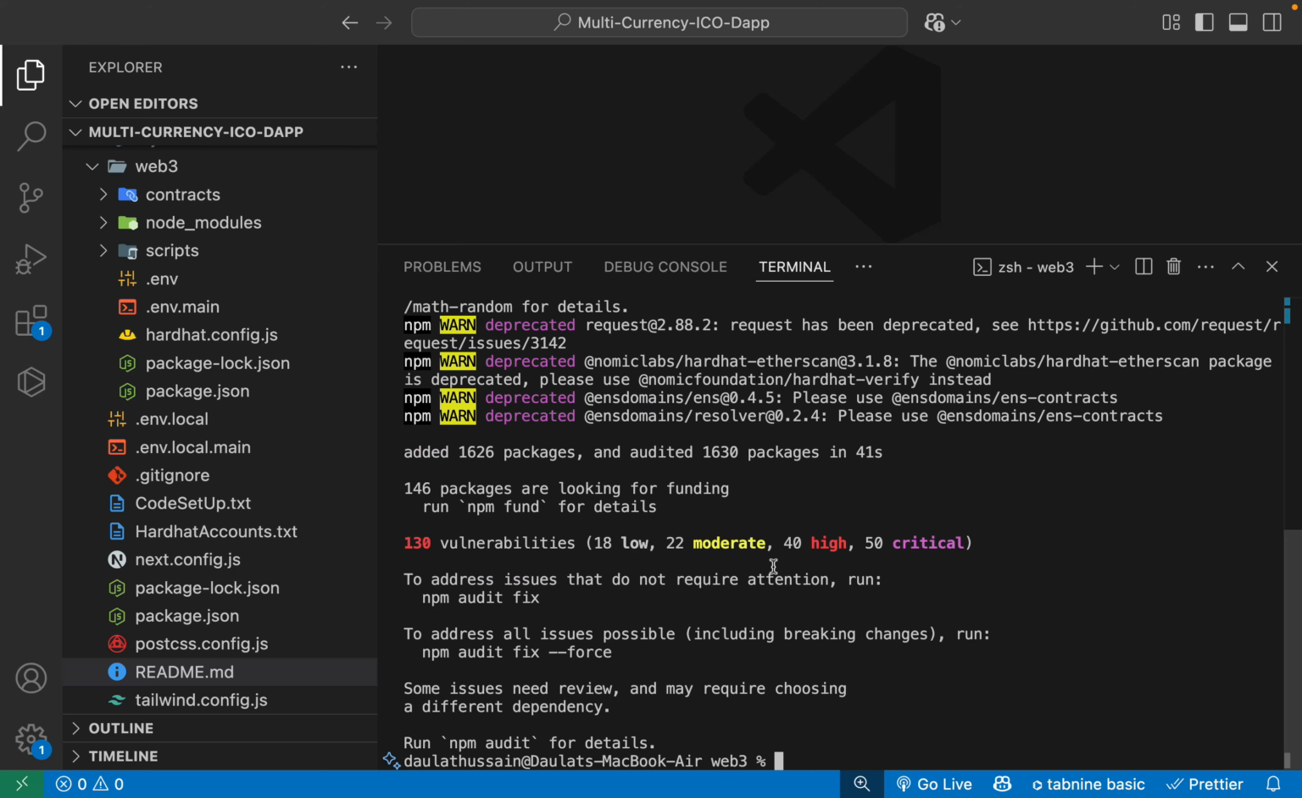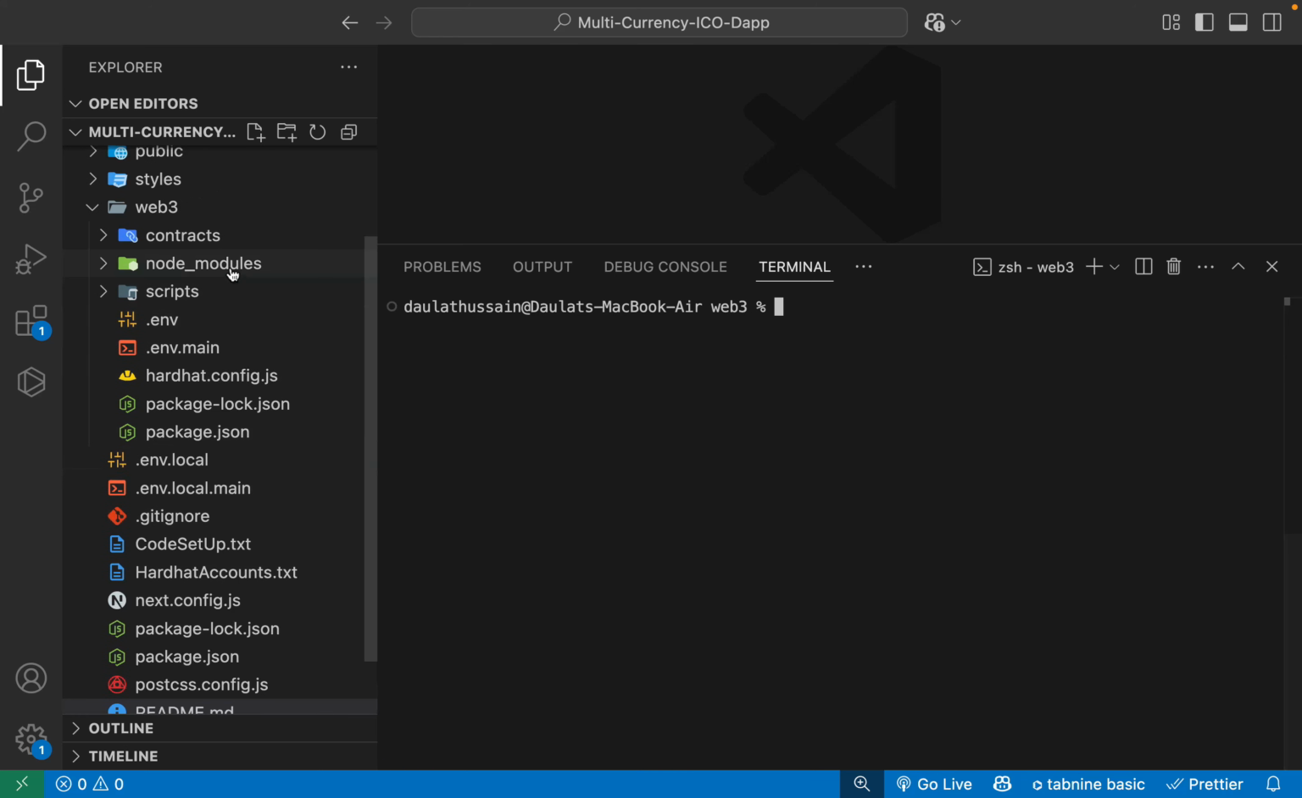And finally, we are done with the installation. You can see we are getting a couple of vulnerabilities, and here we are getting a couple of commands to fix this particular issue, but we don't want to fix it. Don't run any of these commands. Simply ignore it. We're going to clear our terminal. We have done the installation and we got our node modules.